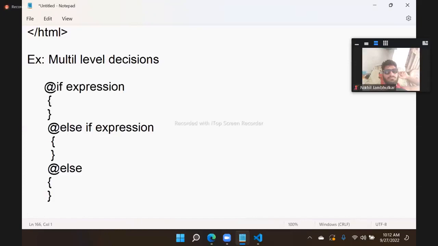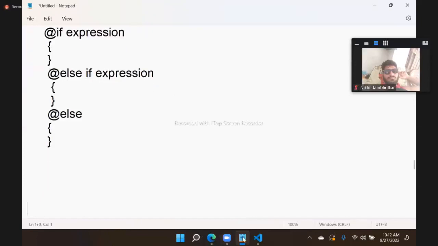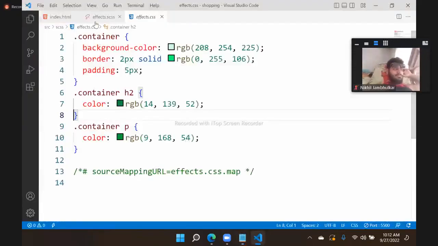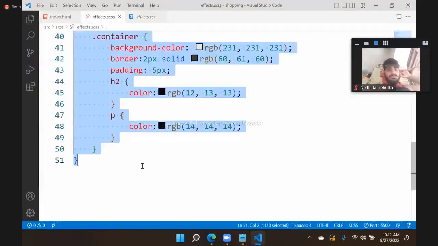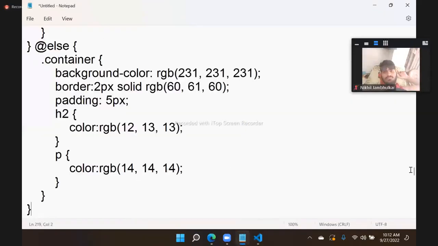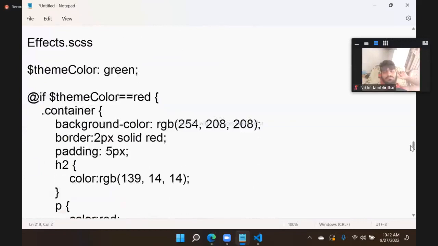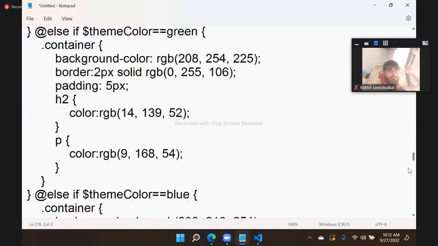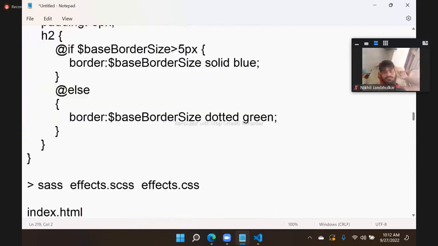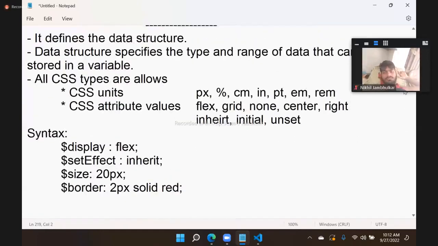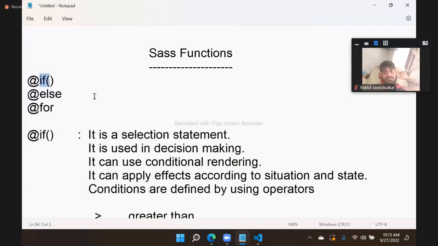So this is an example program. Let me copy this. In effects.scss, I will copy this one and paste that. This is the decision making in that, right? Our front end is the same. This is changing. This is one important function: if, else if, and else.